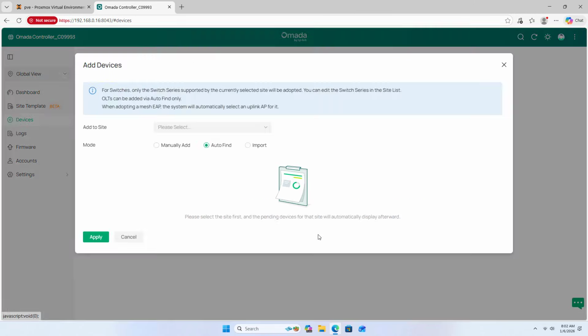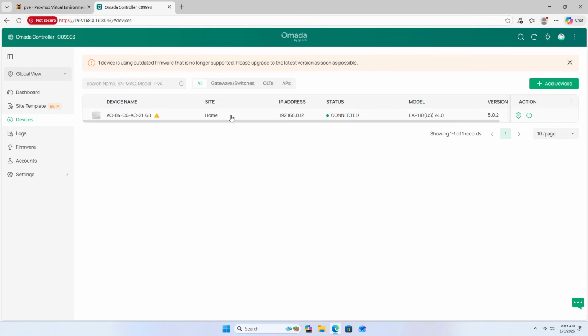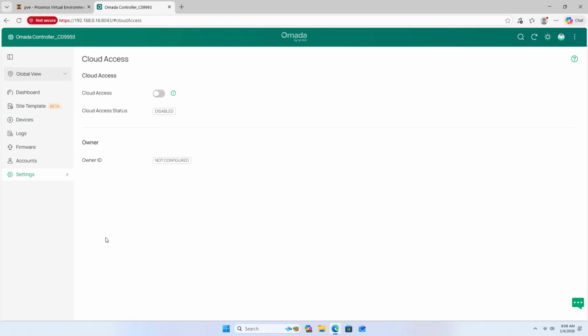Add devices. Add to site. Select the site I just created from the drop-down list. This is the access point I will add to the site named Home. Adopting. Connected. The access point has been added to the site named Home.